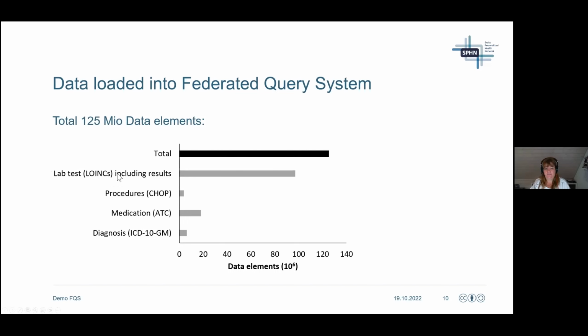So really keep in mind that within SPHN we are still in the process of introducing LOINC in the hospitals. So even though this is the largest percentage of data, there are still some hospitals which may not have all the lab data coded in LOINC. So that's also why sometimes if you put in a LOINC code, you will only get results from one hospital, which means that the coding efforts are not at the same rate at all the hospitals. But this is something which will, of course, improve over time.